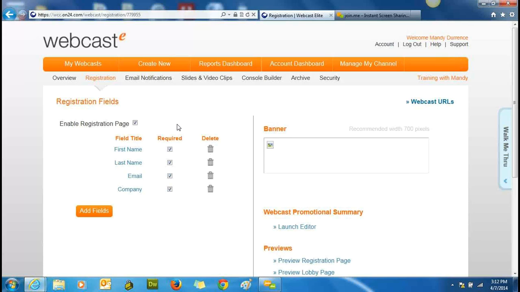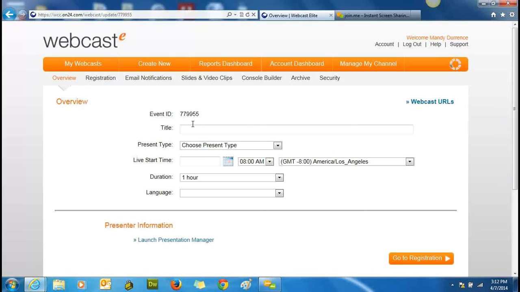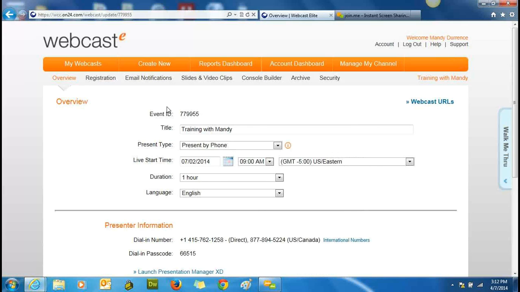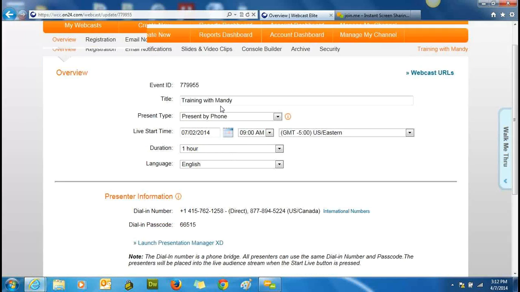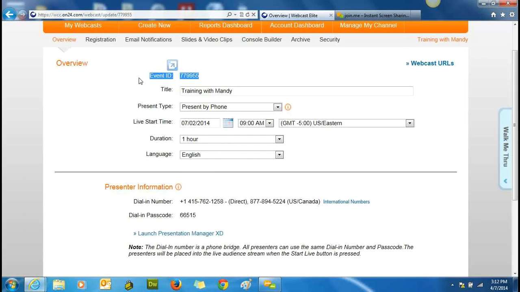Once you create your webcast, our system is going to automatically generate what we call an overview page. Now, the overview page has a lot of important information on it, one of it being the event ID. Anytime you communicate with ON24, you want to make sure you include the event ID. So whether you're contacting technical support or you're emailing Ruth, your account manager, whatever the case may be, always provide us with the event ID.